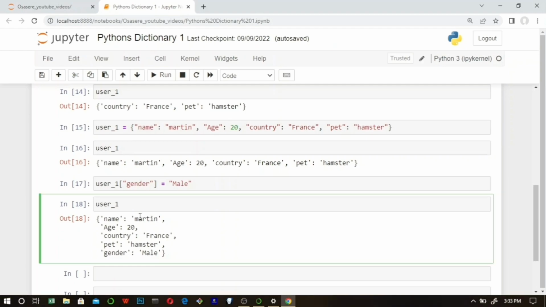Okay, you have learned the basics of the Python dictionary. If you want to learn more about the Python dictionary, such as advanced concepts like looping through a dictionary, nesting of dictionaries, and many more, I will place a link to my video in the description box below. So just don't forget to check it out.